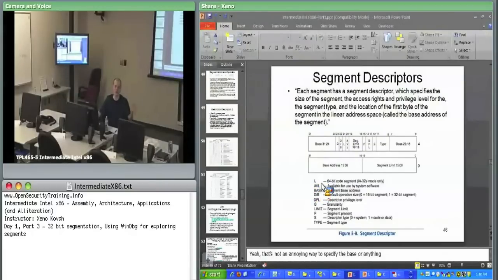But if you want to have some custom software property, you can go ahead and do that, as opposed to sometimes when it says this is hard-coded to zero. It says AVL, so you can use it for whatever you want if your operating system needs a bit in the descriptors.